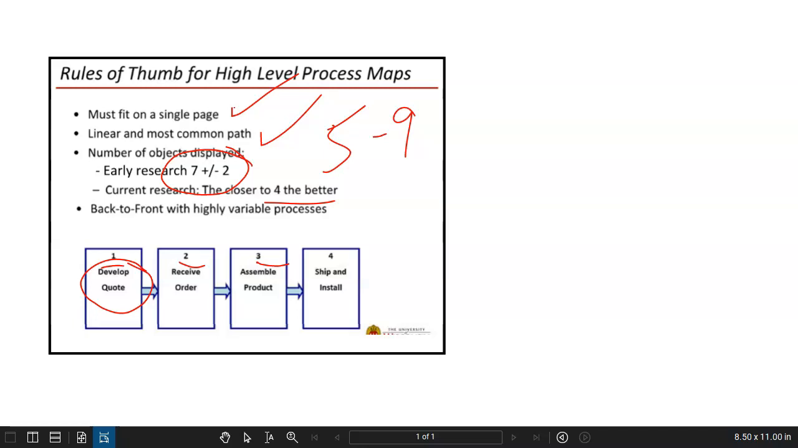For the next topic on how to draw highly variable processes using a back-to-front approach, I'm going to be referring to the travel reimbursement case, which was covered in an earlier video. If you haven't had a chance to view that video, now is a great time to go back and see that. But in the next screen, I'll have drawn the first 4 steps of the travel reimbursement process.